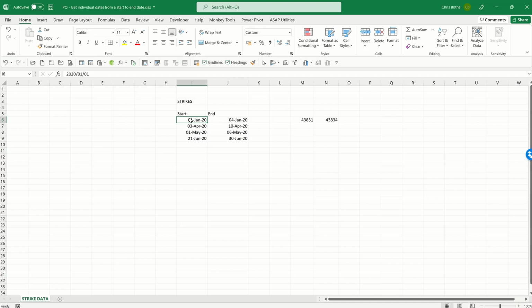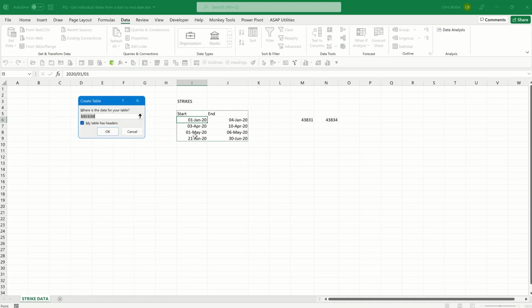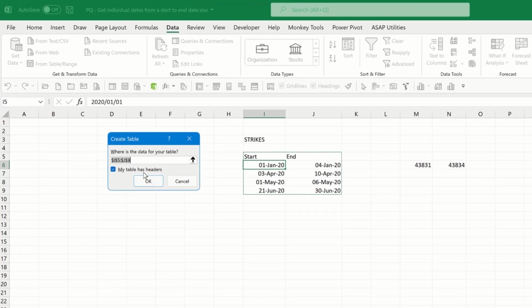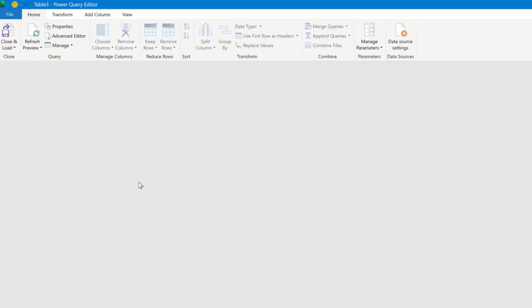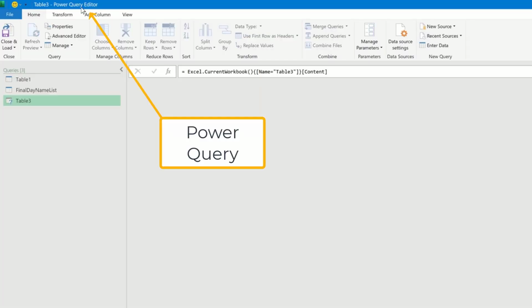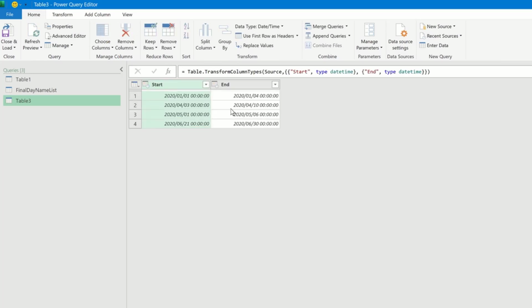So let's carry on. I click inside, I go to my data tab at the top, I go to From Table or Range. Excel will pick up the data. It will say there's a table that has headers. Yes, I have a start and an end date, and OK. Excel will now open Power Query. You can see at the top it says Power Query, and it gives me a preview of the actual data.